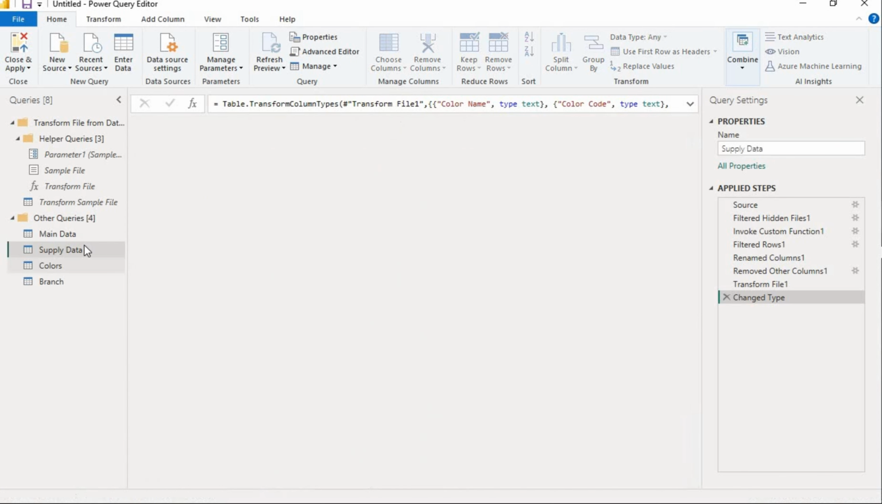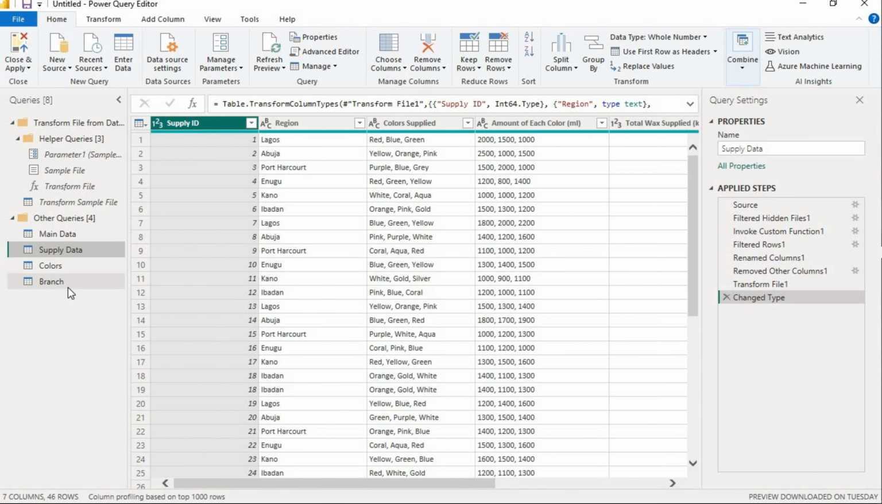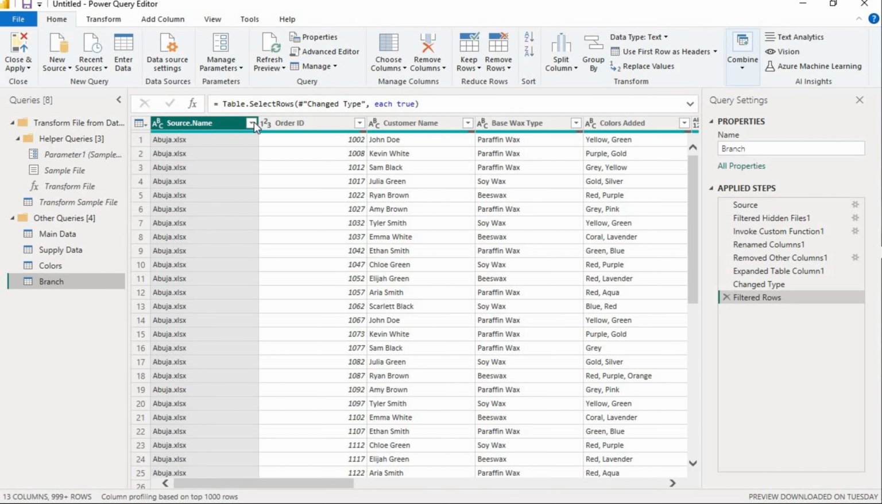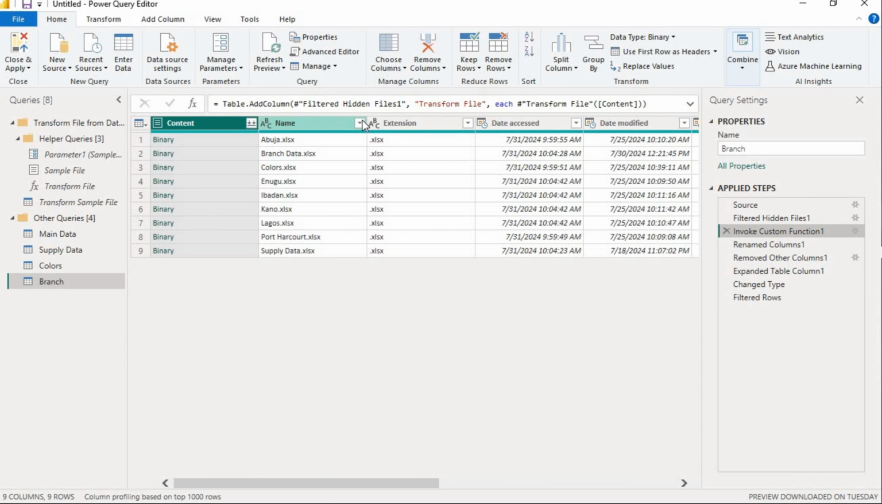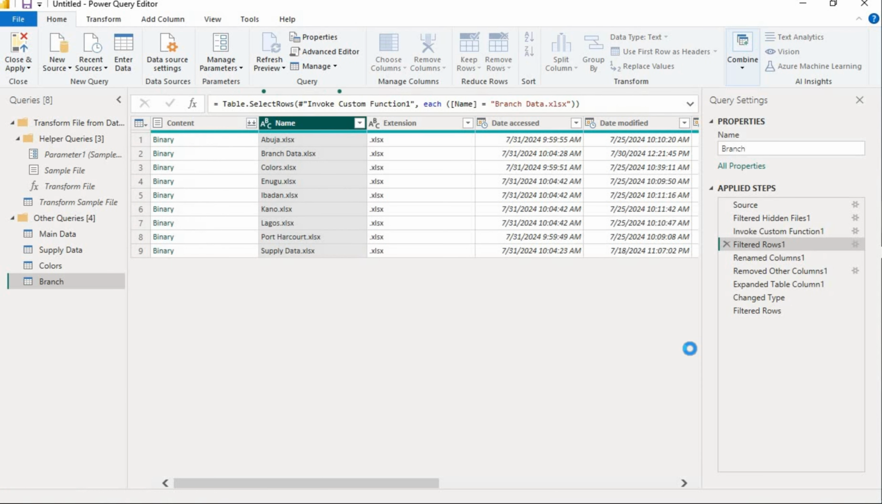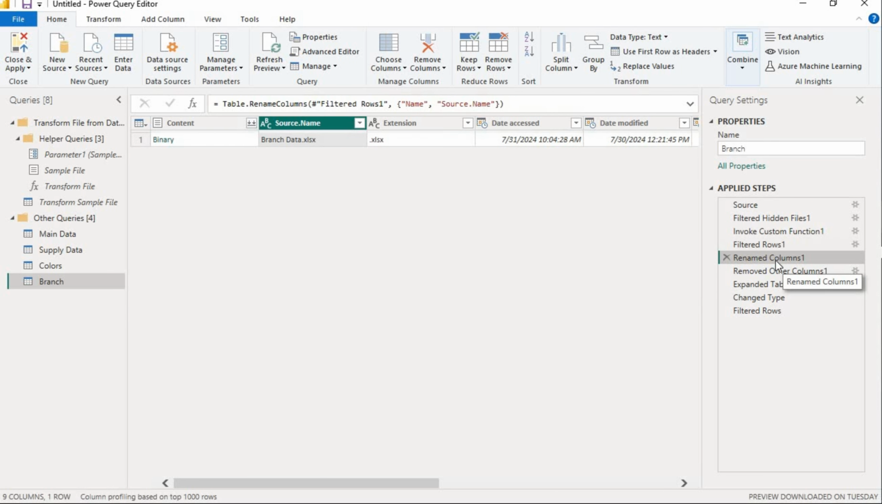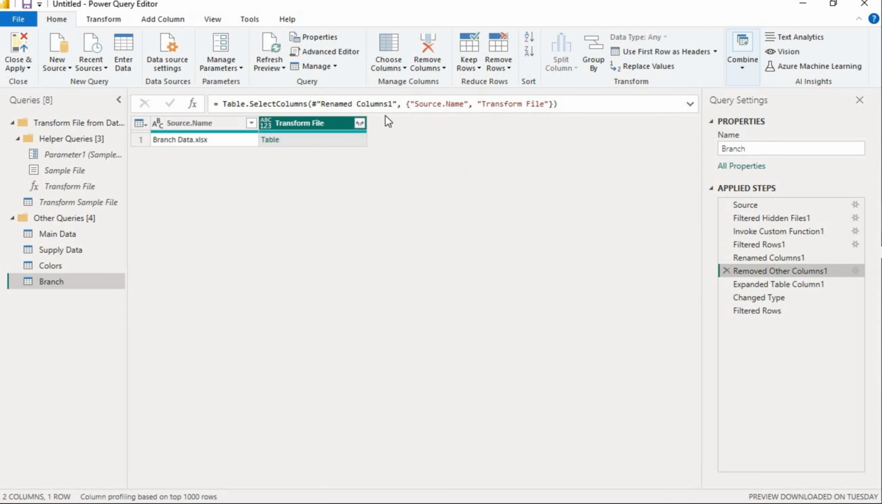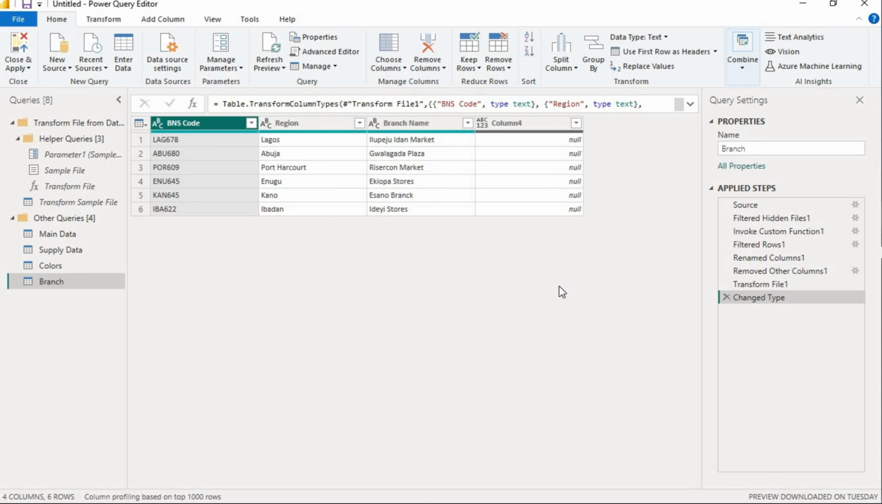So let me see this supply data. Can you see? Absolutely good. So I'll do the same for this as well. Go to invoke custom function, then select only what? Only branch data. That's the only thing that I need. Then I'll come here again. Just repeat the same process actually. And I will expand this one. Okay, continue. So it expands it and I have the branch data.